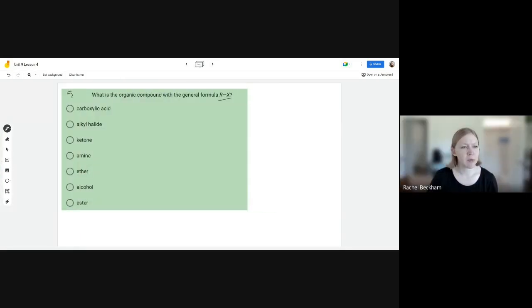Okay, so this is problem number 5 in your lesson. It says, what is the organic compound with a general formula R-X?